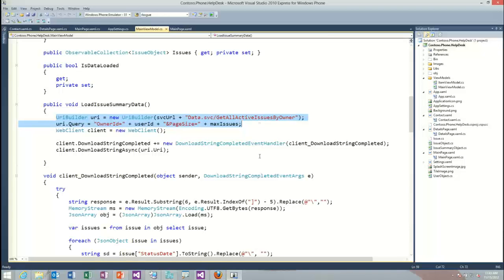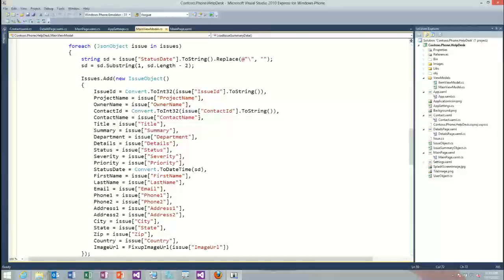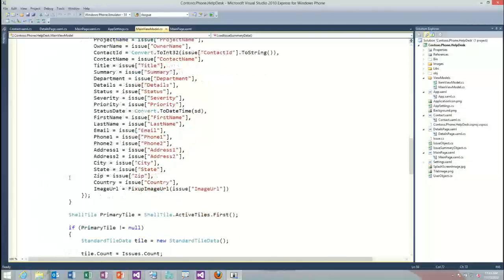On the other hand, when I got my JSON back, I did have to write a fair amount of code because you have to parse through all that stuff. There's no native JSON.stringify in Windows Phone app development, so I had to go through and do all that stuff myself in order to get the issues bound to the tiles. So that piece is relatively straightforward.